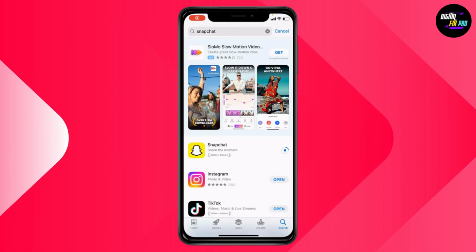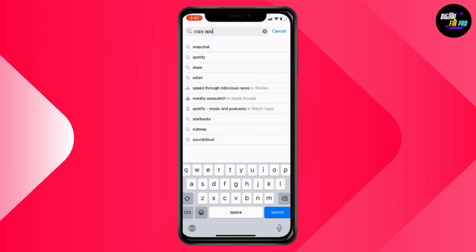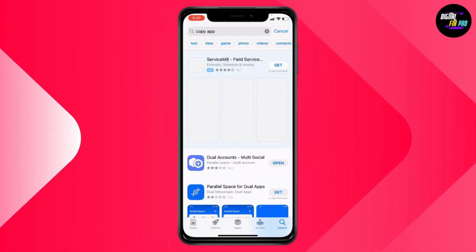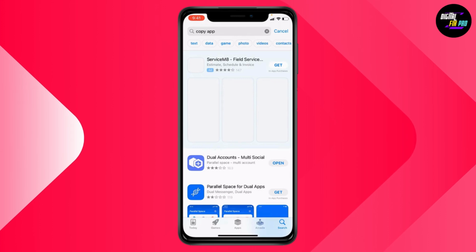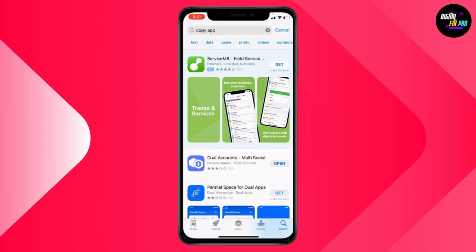Under your App Store, you just need to simply go with the search, and under search, you need to search for Copy App. Once you search for it, now here you will have all of the applications. So you just need to simply choose the application which is dual account, multi-social. So you just need to simply tap on the dual accounts and tap on Get, which is on the right side, to install the application.